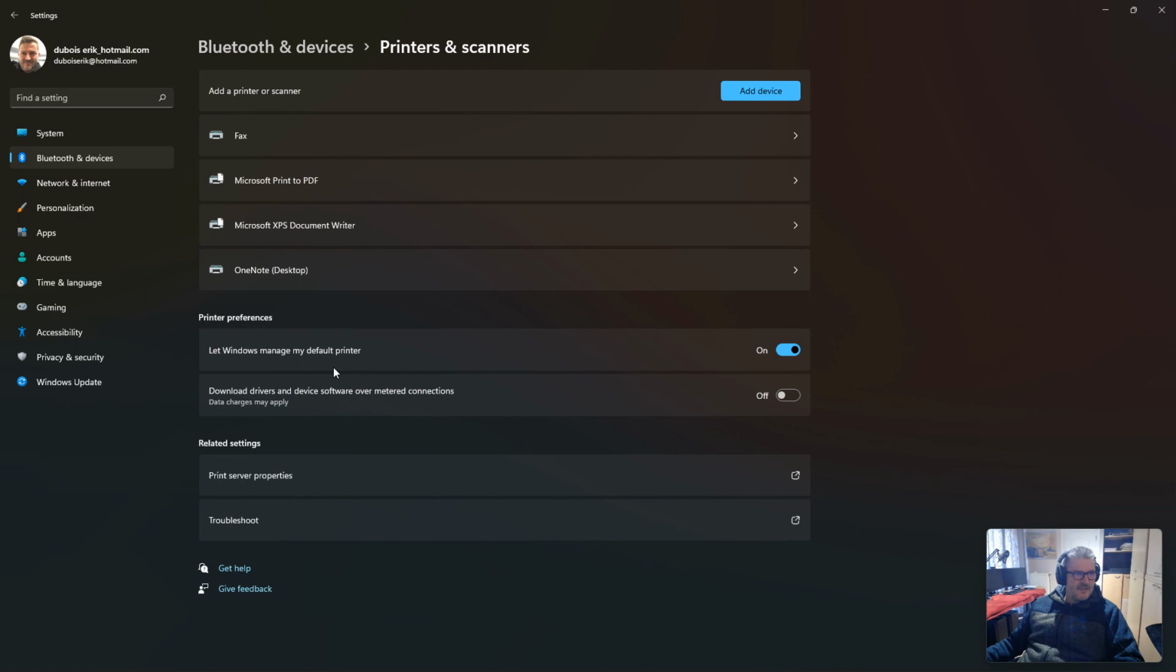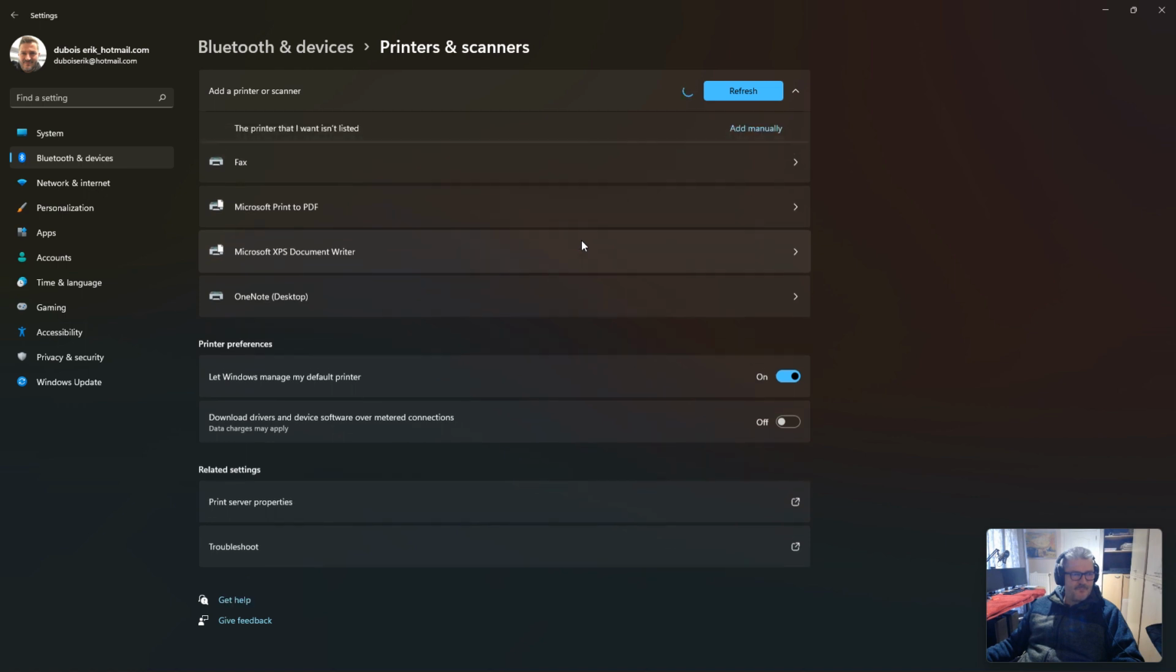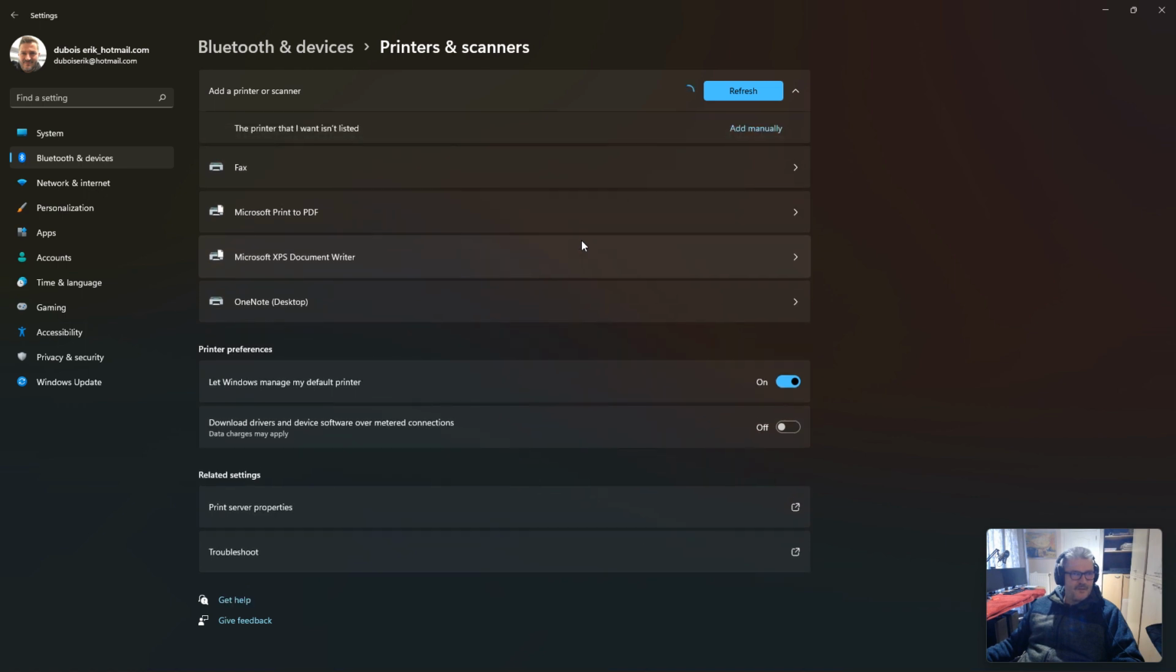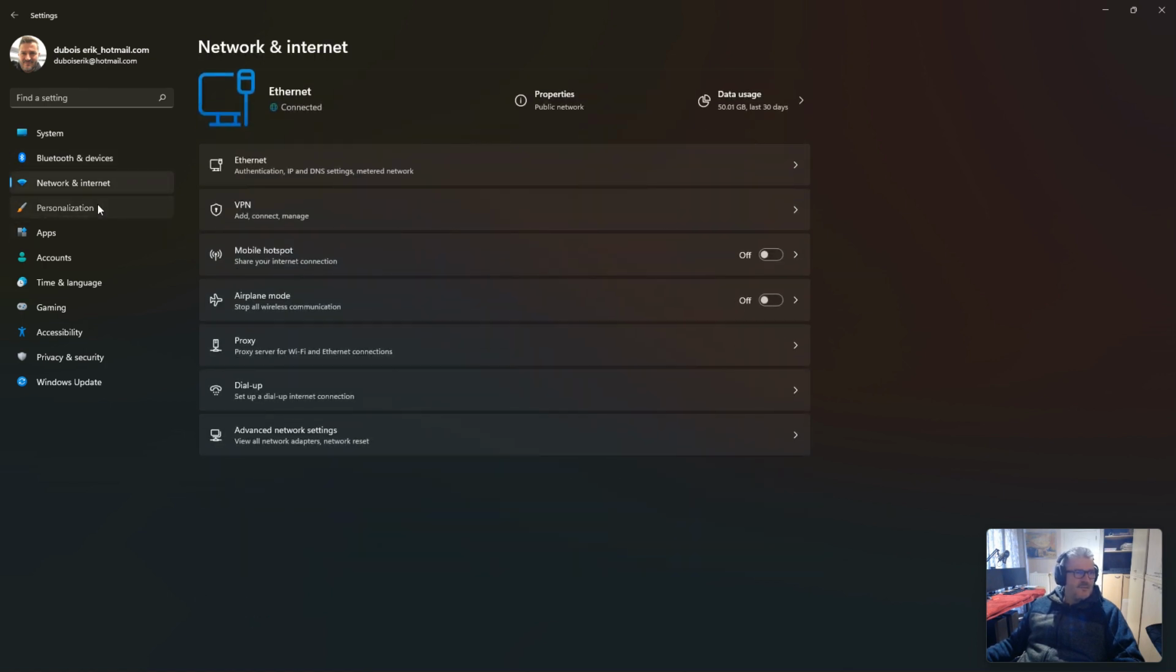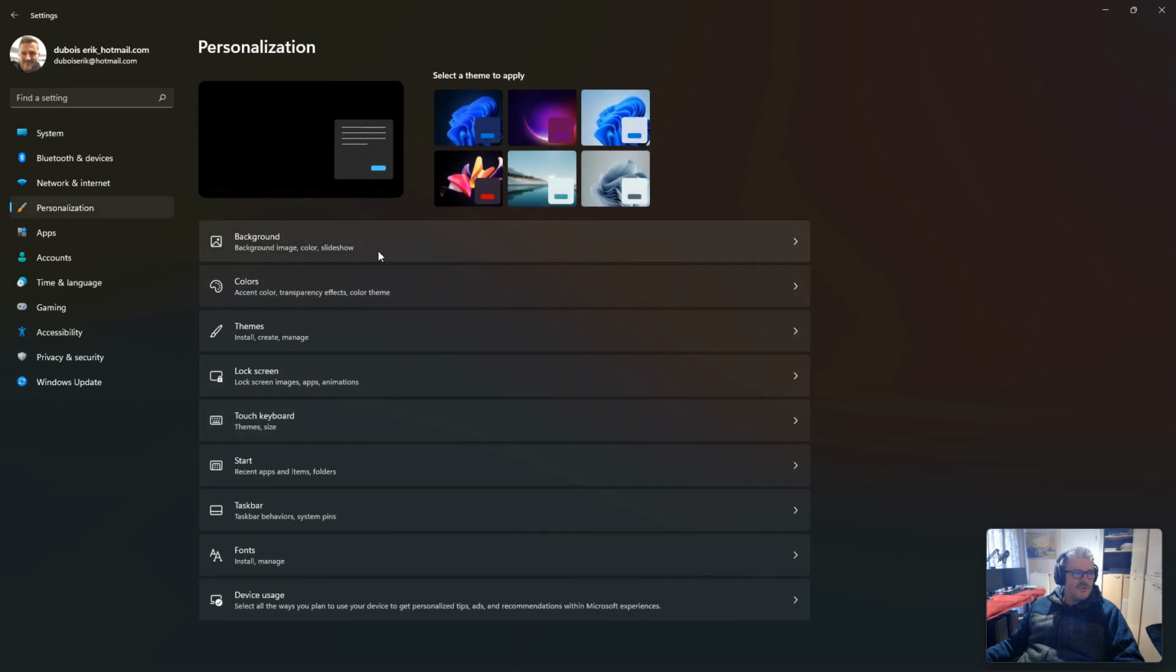Haven't installed my printer yet. That's a good thing. That device, let's have a look if that's working. Let's see if it finds it. It's on the Wi-Fi. I guess that will be later. Network and internet didn't change anything. So I went into this one.